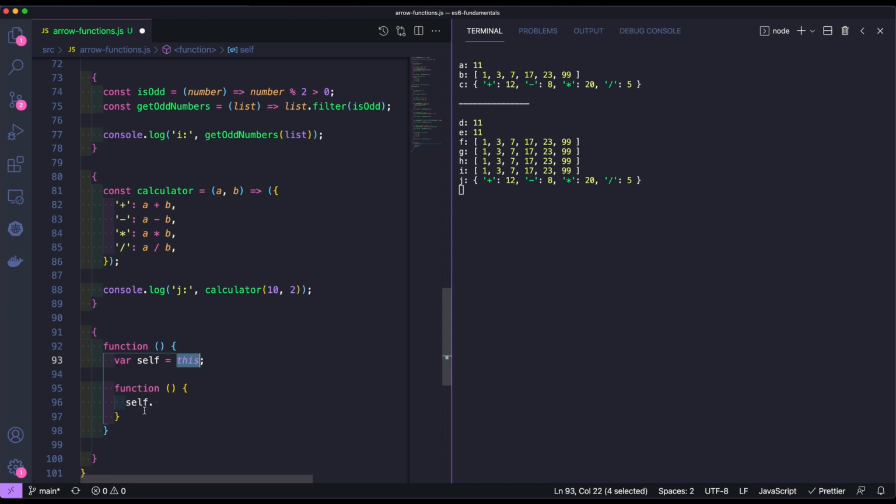But in case of an arrow function, this doesn't work like that anymore. You don't have to store away the reference of the outer this context, because the function, if it's defined here, will just reuse the very same this context.